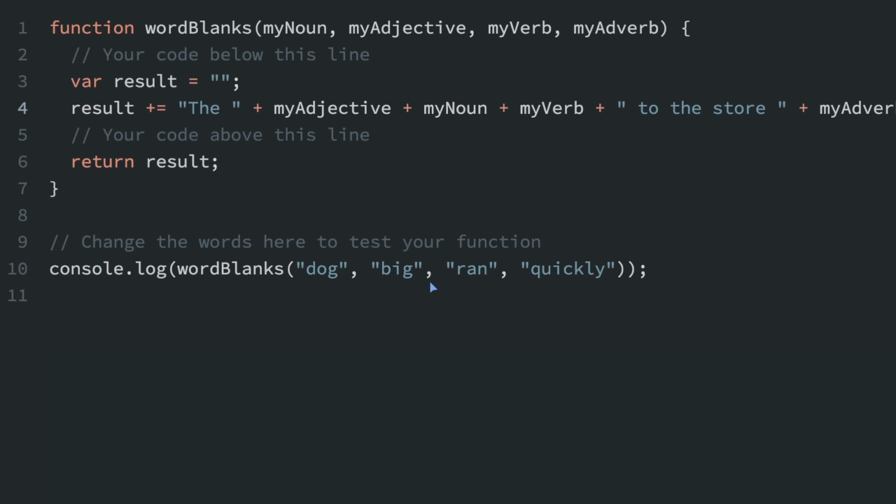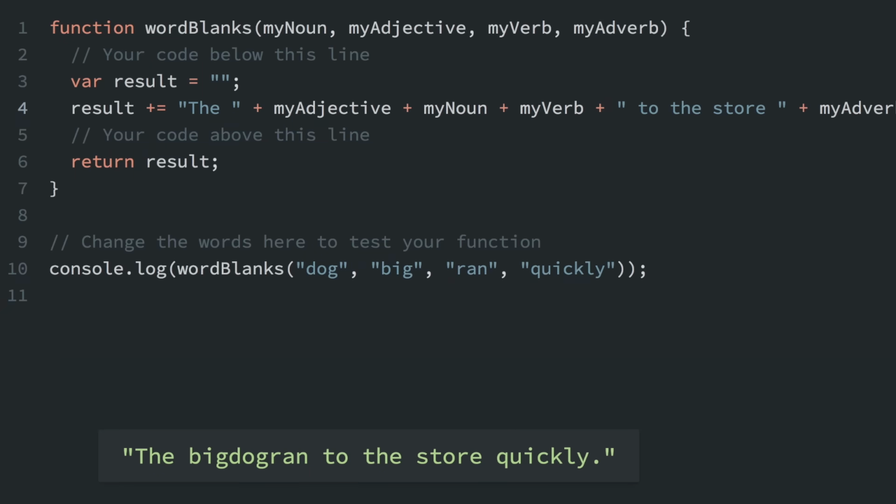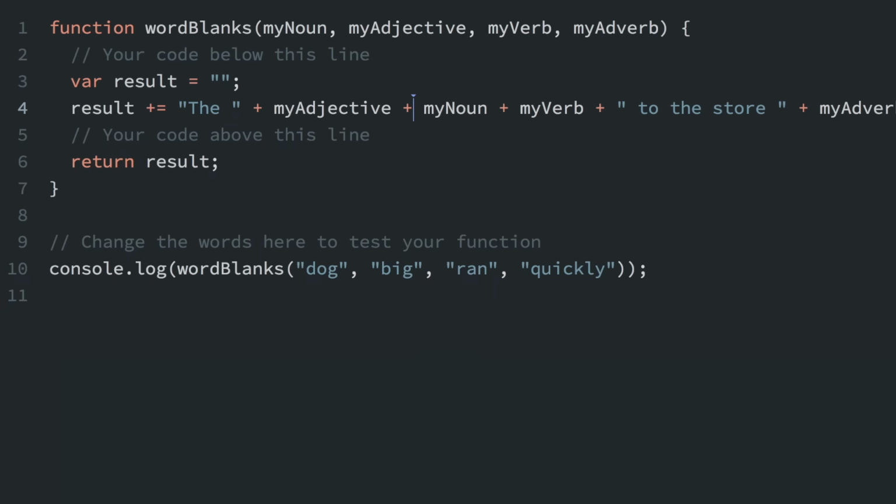So now we have to add a period. And there's one more thing we have to add, or a few more things. So right now, it's myAdjective, myNoun, myVerb, and there's no spaces in between those. So if I run that, you can see what that's going to look like in the console. It just said, big dog ran, with no spaces. So we're going to have to add some spaces in here also. Let's do that.